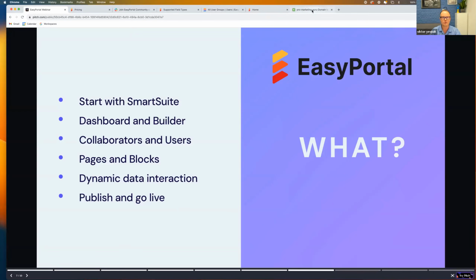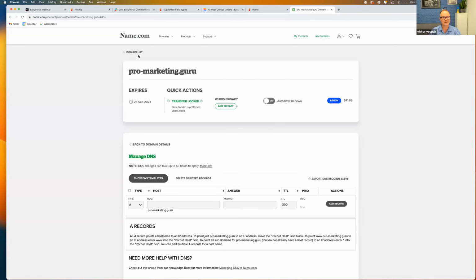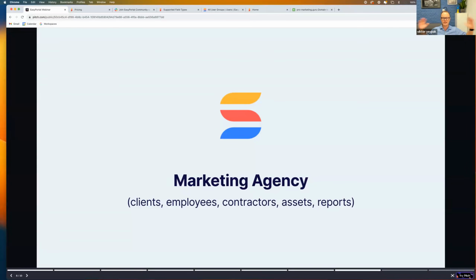I have a domain here called pro-marketing.guru, and we're gonna be building a marketing portal. So this is the setup. Imagine we are a marketing agency and we have clients, we have internal employees, and we have outside contractors. And while we communicate to our clients, we ask them to give us assets and we check on what kind of assets they give us.